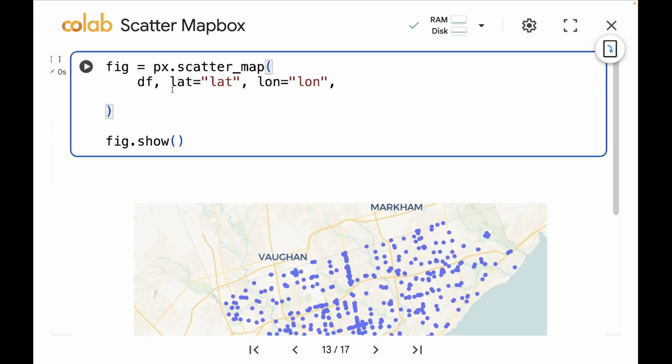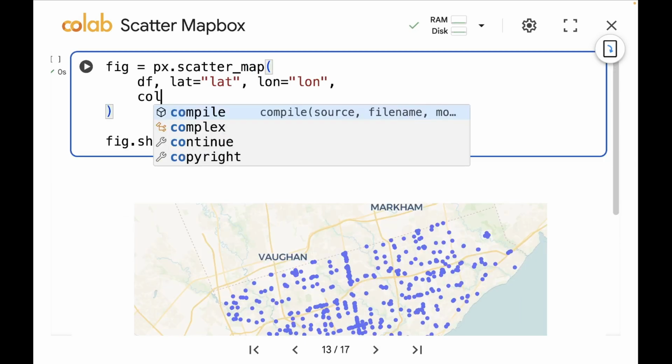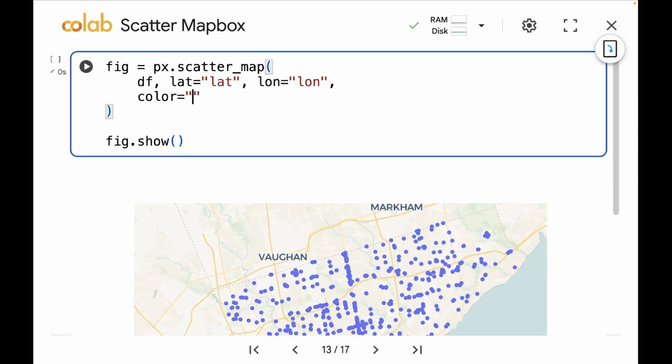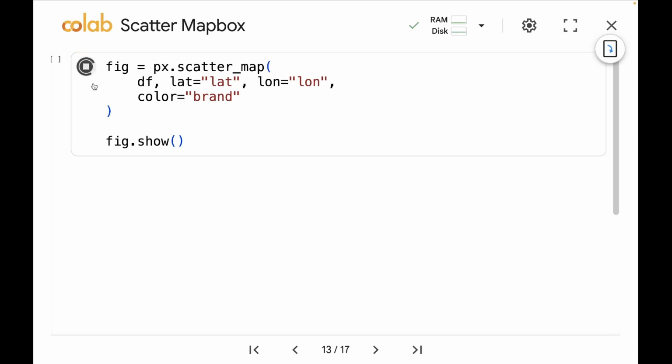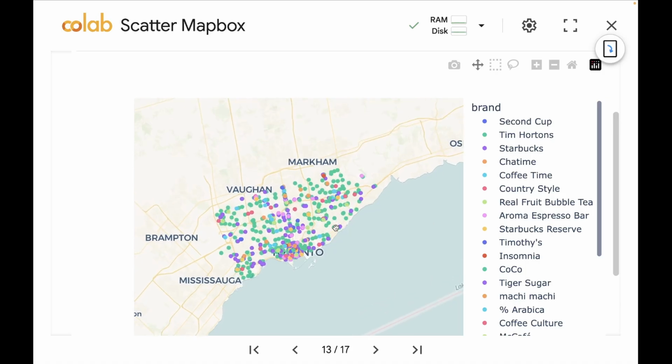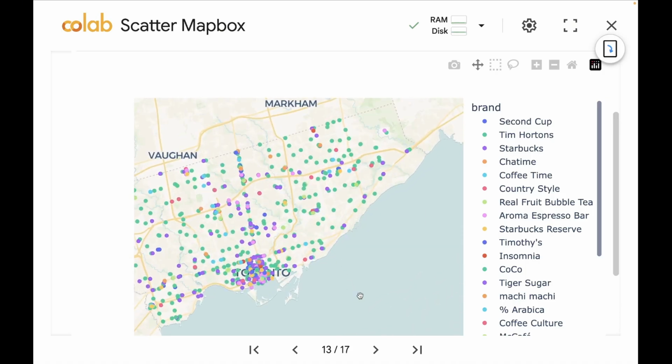So only one more argument will be sufficient. We do color equal to brand, and the value of this color argument must be a certain column in the data frame, right? And then if we don't get any surprises, we will be able to see the different colors representing different brands of coffee shops, right?